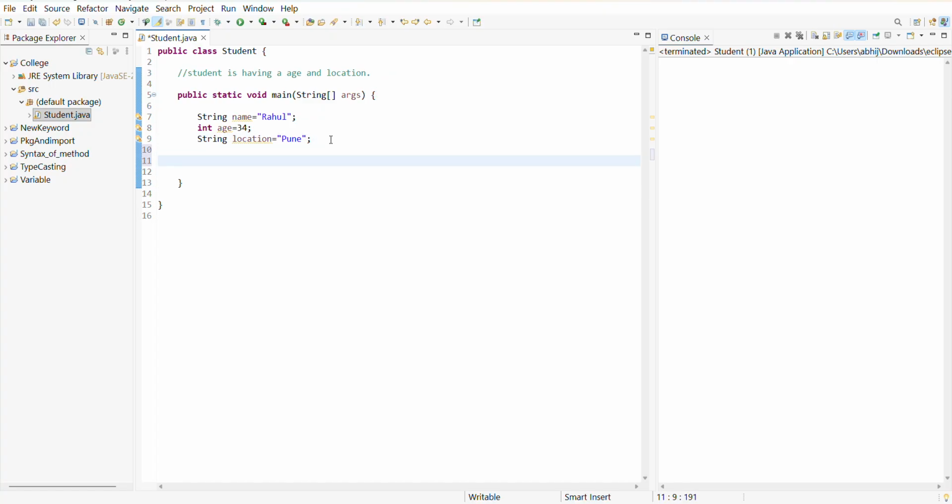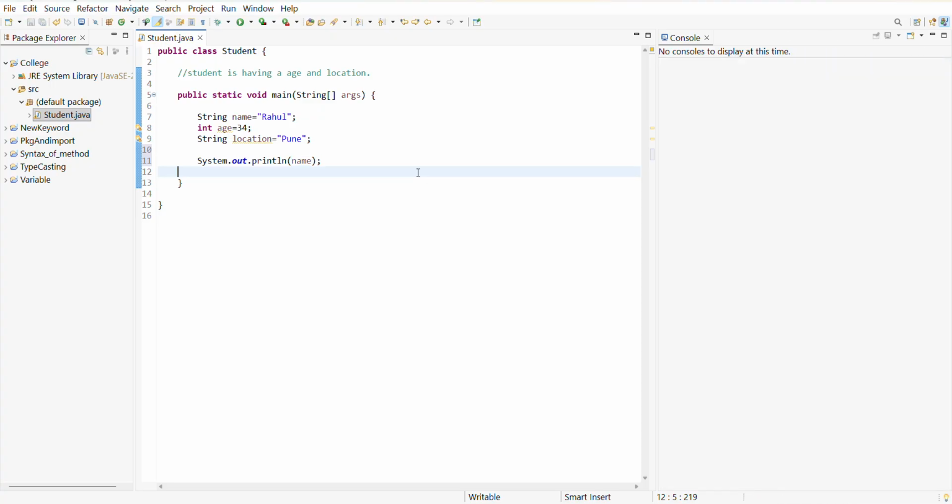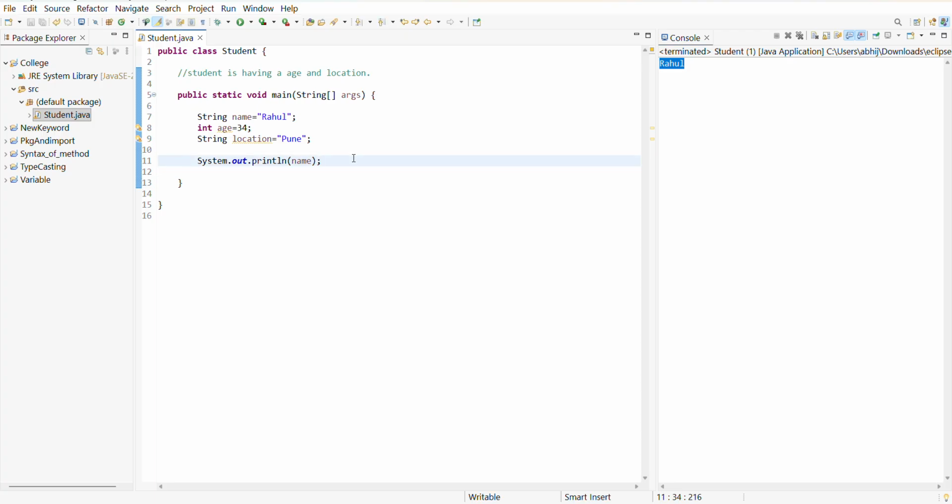For it, one print command is given in Java, that is System.out.println. For printing it, you need to write the name here. So the name will be printed. What I told you, Alt Shift X and then press J. So it will automatically execute your program, right?